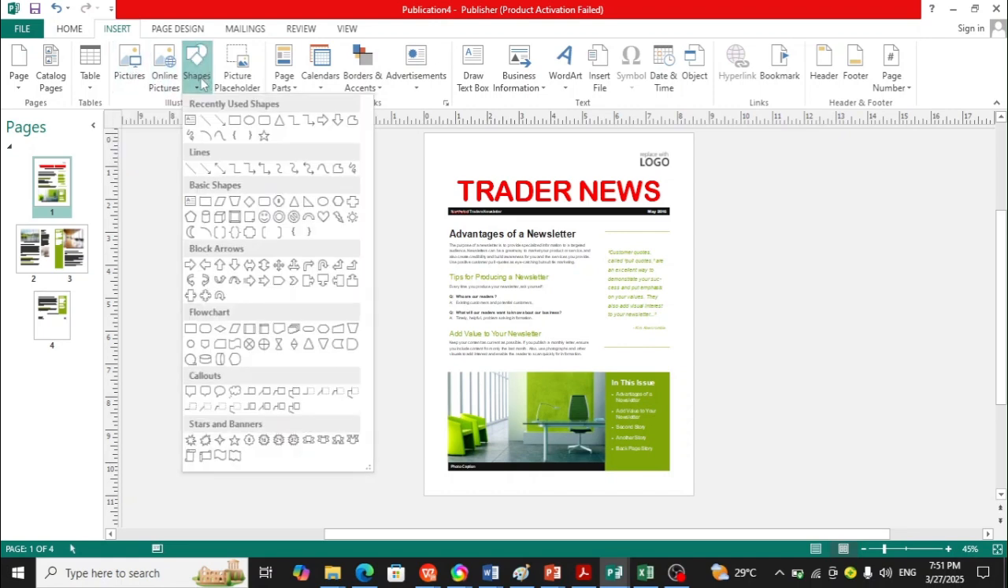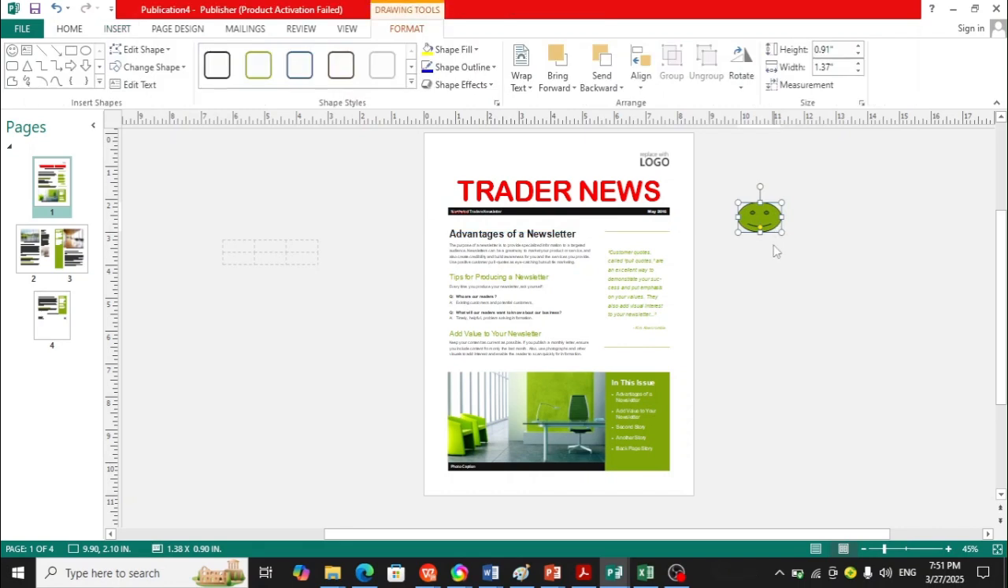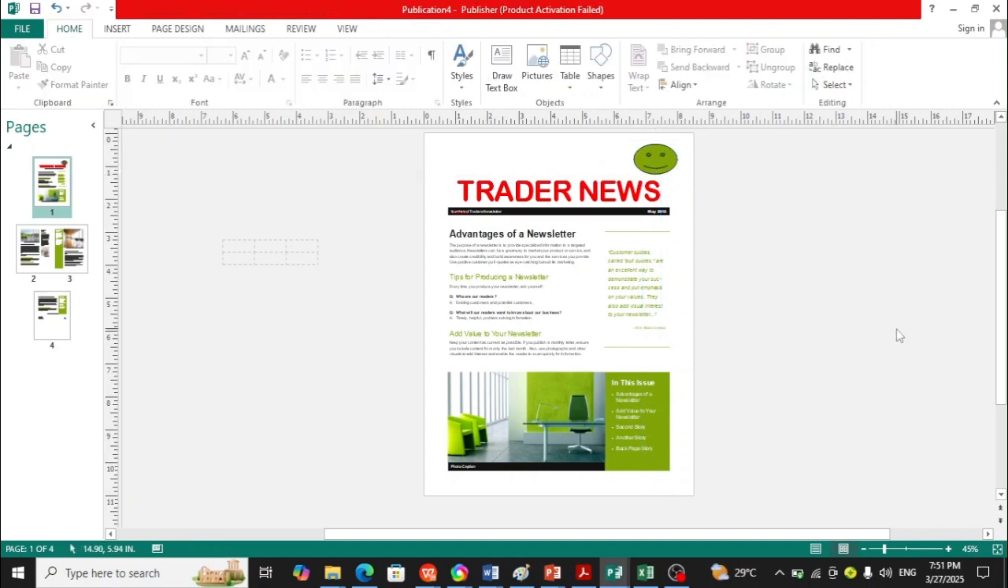You can come to shape. Click on any of the shapes you want to draw. Once the arrow turns into a cross like this, just drag it. Look at it. Let's assume that that's my logo. I can place it on the logo. That's the logo, OTM logo. Okay, I've just dropped a logo there.